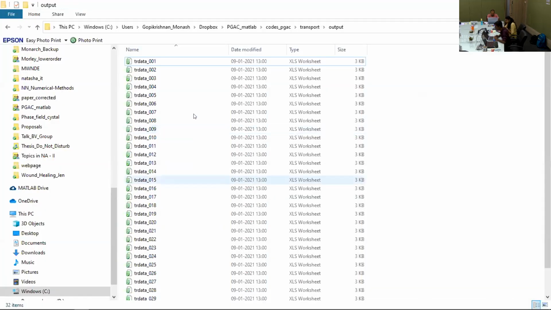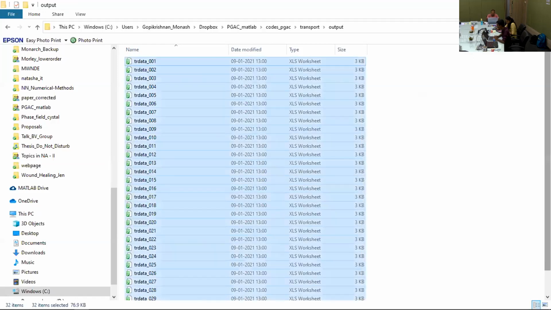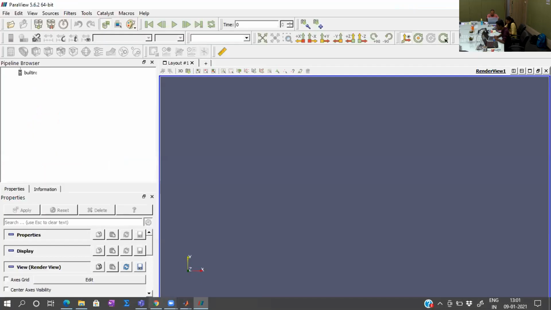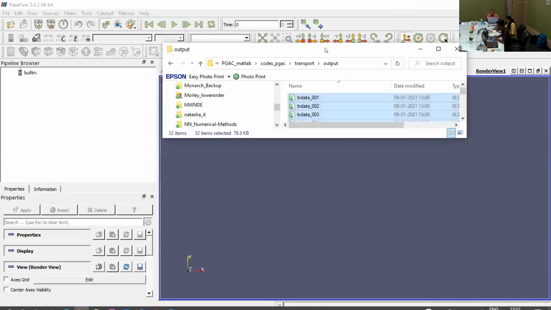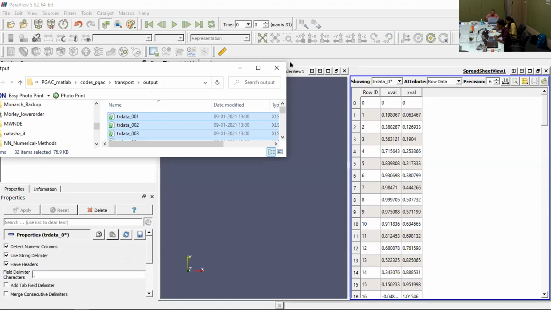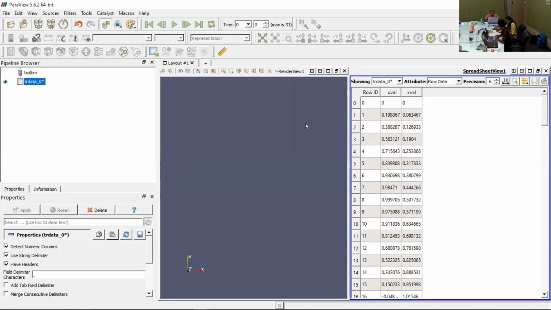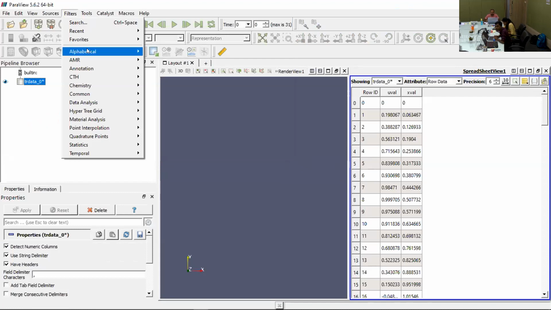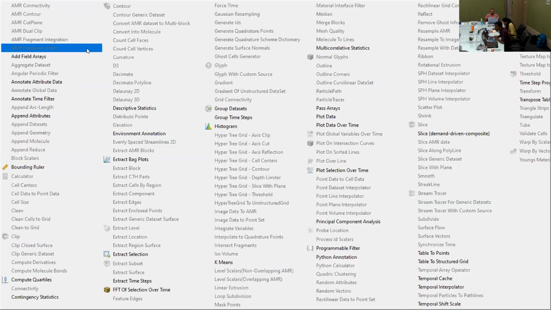Okay, for the guys who asked what you have to do: we create this data. Okay, CSV files. Select all of them, and open the Paraview console. The folder is here. What you have to do is drag all these files into the Paraview console. Then go to filters, alphabetical. You are going to see a huge list.